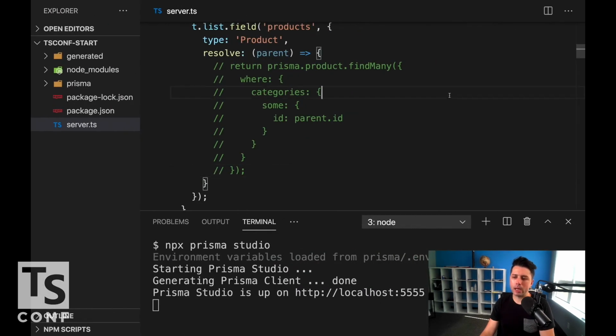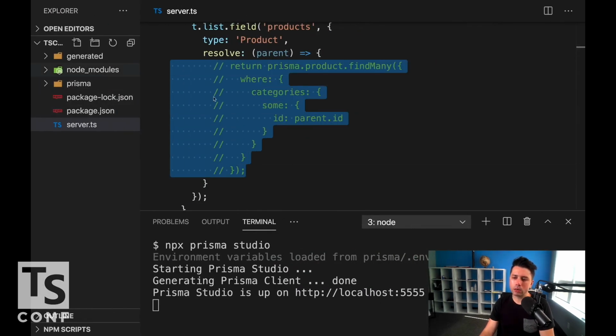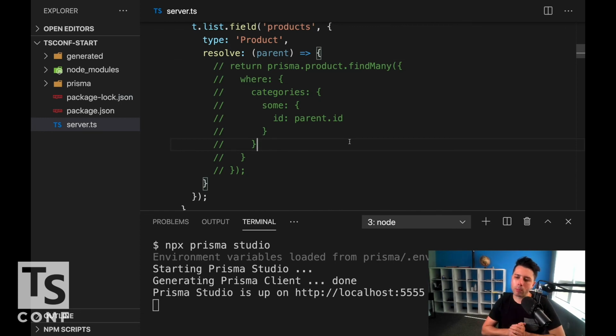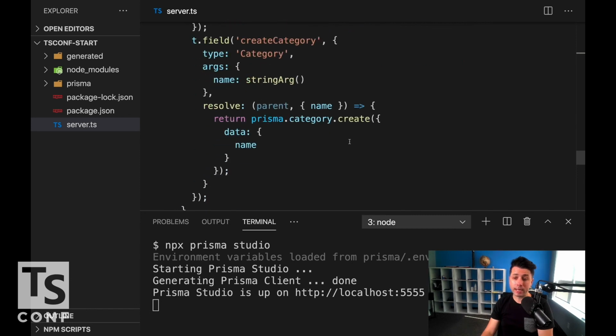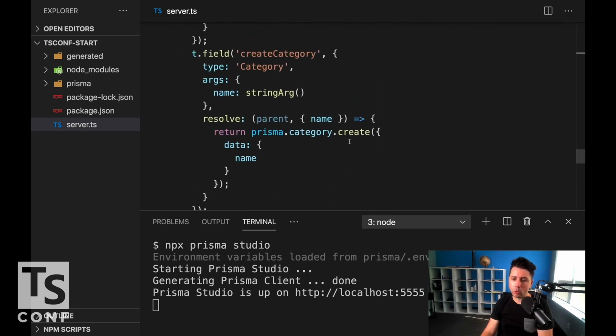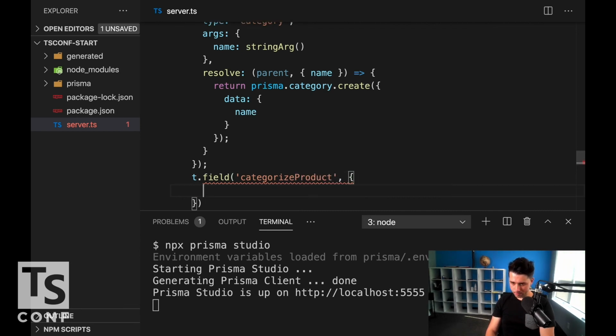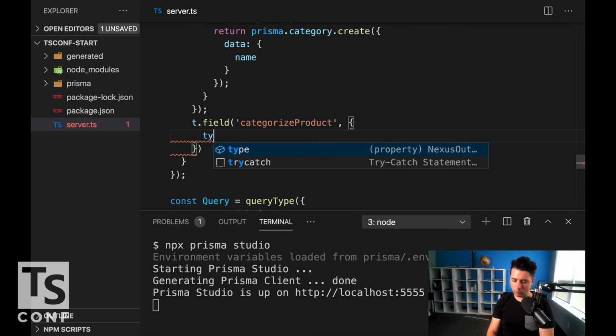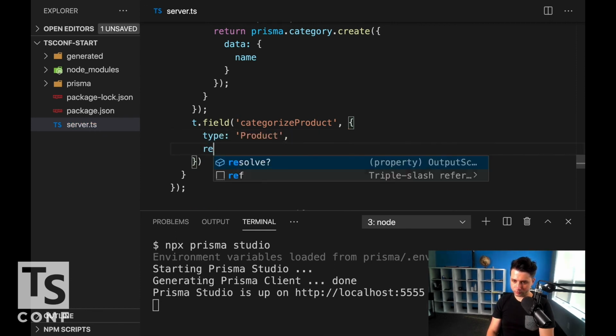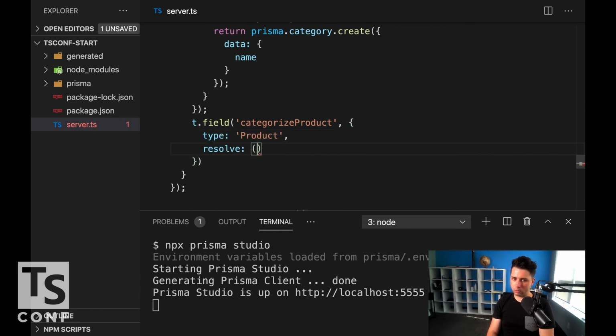I'm thinking now the issue here, the TypeScript issues that we were getting, is probably because we don't have the relationship established yet between products and categories. We need to do that first. And for that, we can actually categorize the product before we try to query for it. So we've got createCategory. Let's do another mutation, t.field. We'll call it categorizeProduct. What does this return? We will return a product from it. And we will resolve like this.